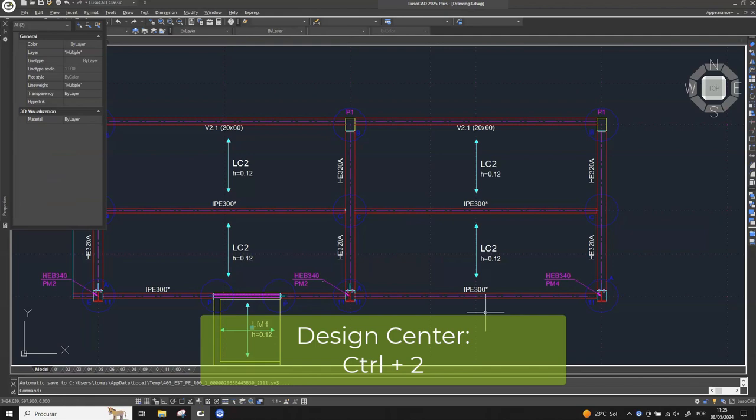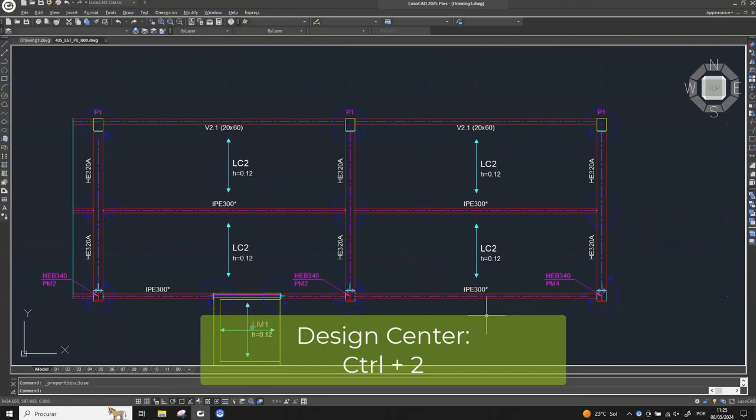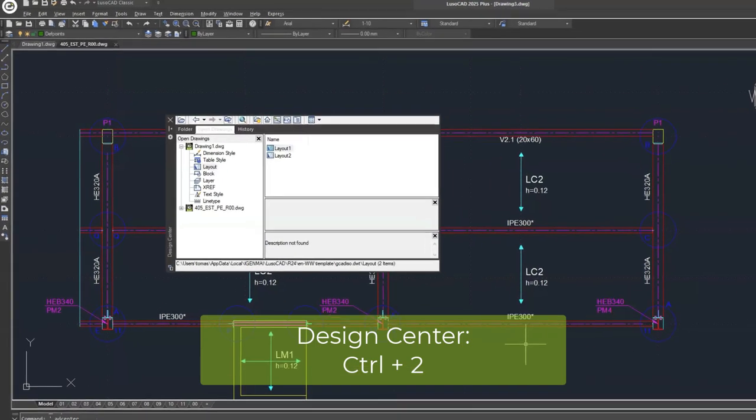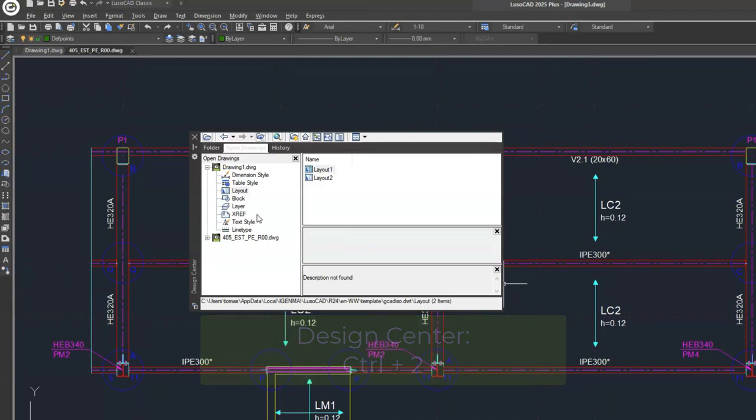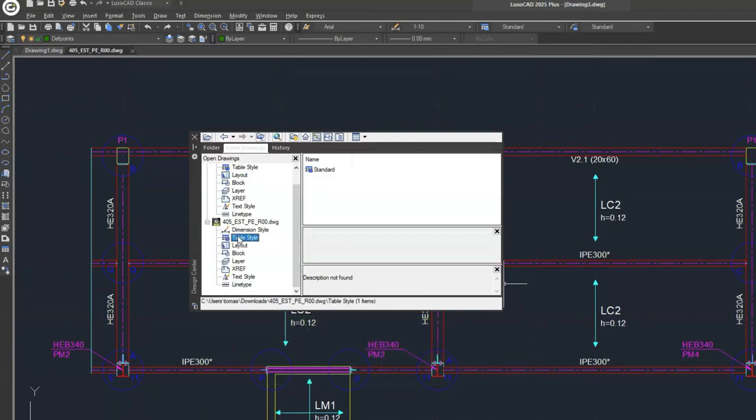Another very useful shortcut is bringing up the Design Center using Ctrl 2. The Design Center is a very convenient way to copy and move elements from different drawings in your system. Here we can see blocks, layouts, text styles, table styles, and many more elements that we can incorporate into our current drawing.